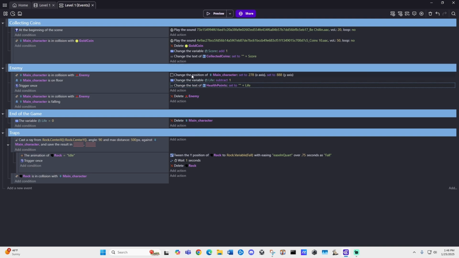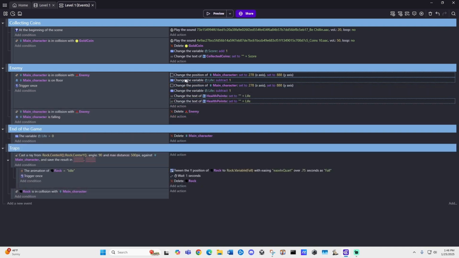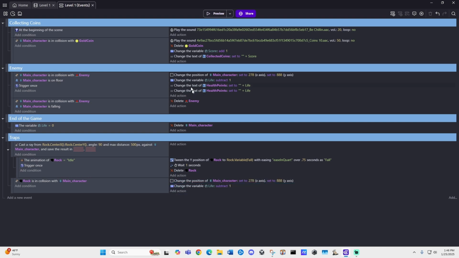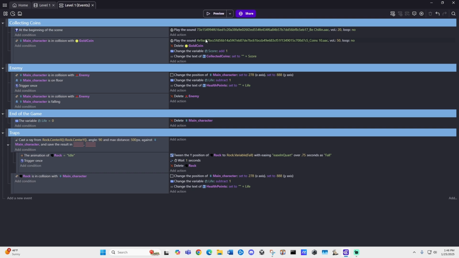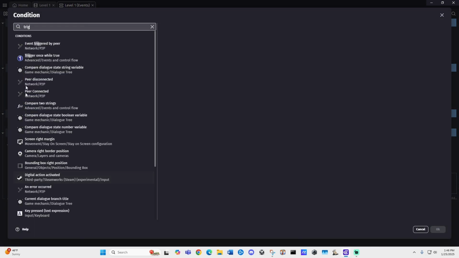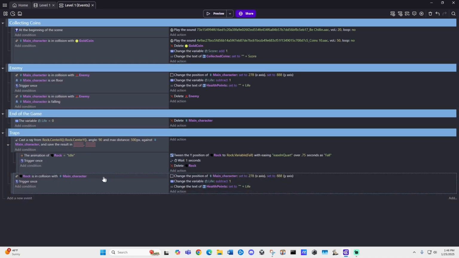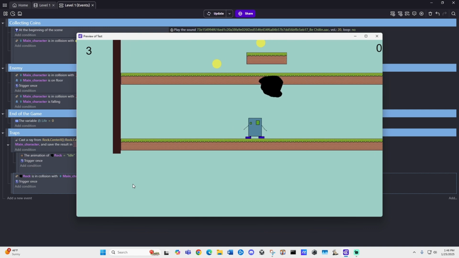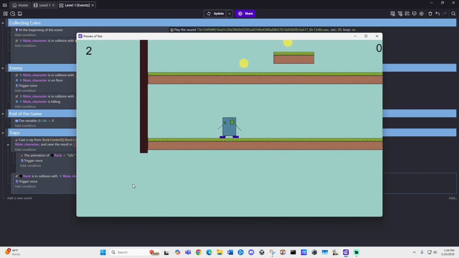You can either type it out or you can just copy and paste. So let's copy, press shift and select everything, Control C. It didn't do it. Select everything, Control C, Control V, and then just move the items one by one. Okay, and we want to trigger this all at once. Let's preview. Here we go. We got hit by a rock, we lost a life, and we were moved back.